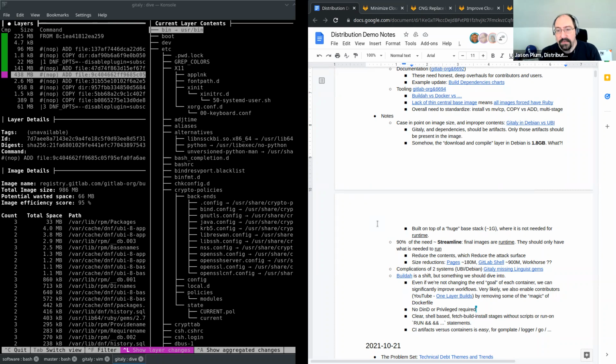Size reductions alone: Pages saves 180. Shell saves 900. Yeah. We've seen GitLab can easily save between 900 and 2 gigs. Okay. Wow. Workhorse, we're not sure yet, but it's probably going to save us at least 180. It should save us at least as much as Pages, assuming we know all of its actual requirements.